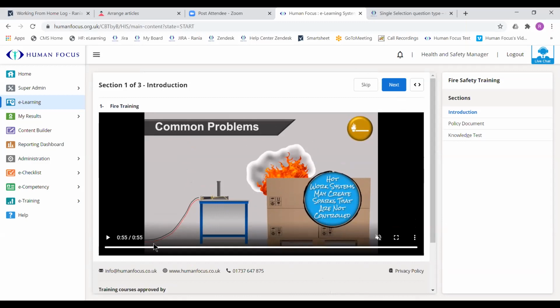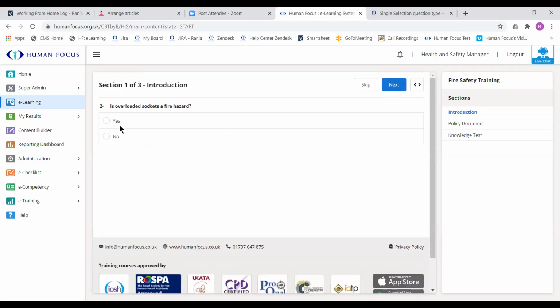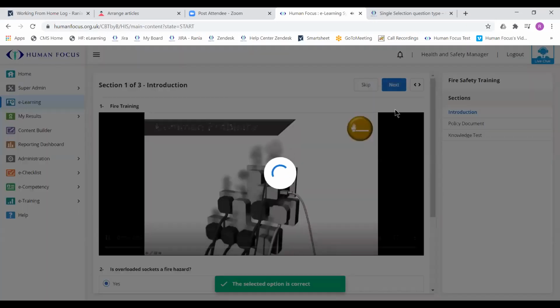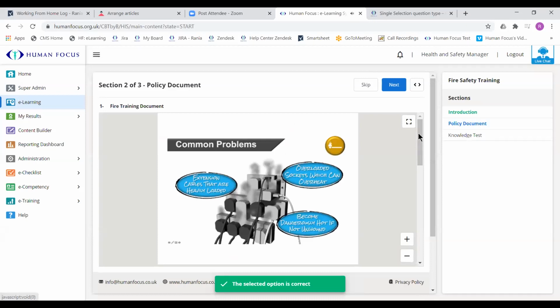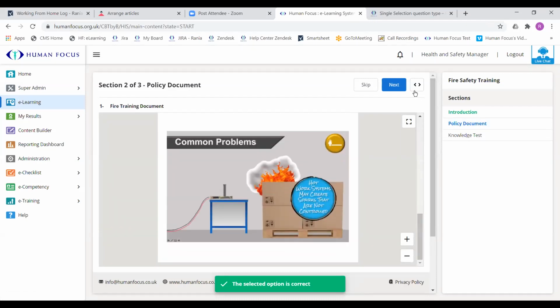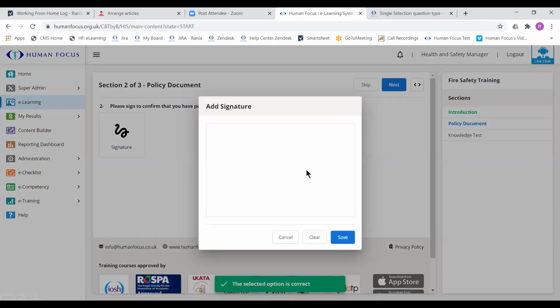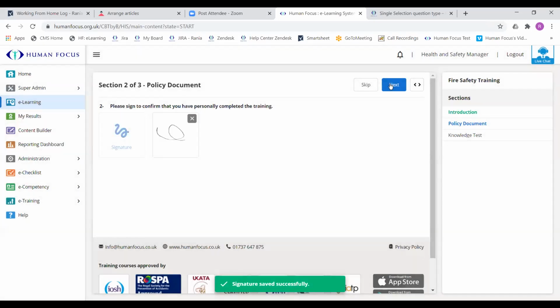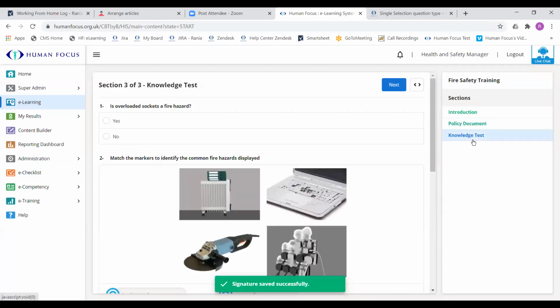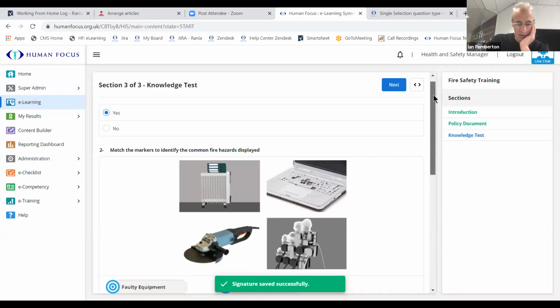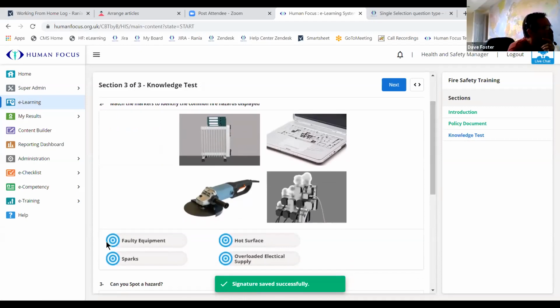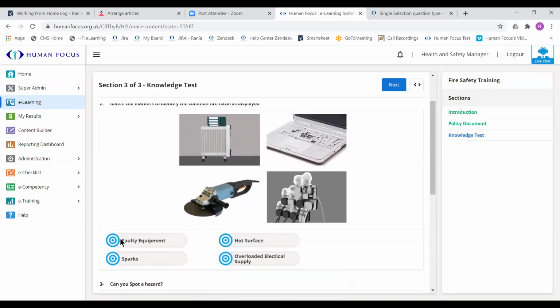Yeah. So now that the video has ended, if I click on next, I will see the mini quiz rather than going to another section. This is how it will look like in the near future. And now the second section is the document that I can click on next, sign, save, next. And now this is the knowledge test. So this is what Rania just created, yeah? You recognize this? Yeah. Let's see if I can get this right.